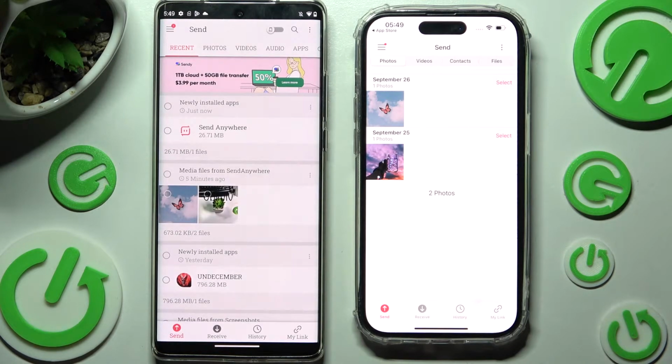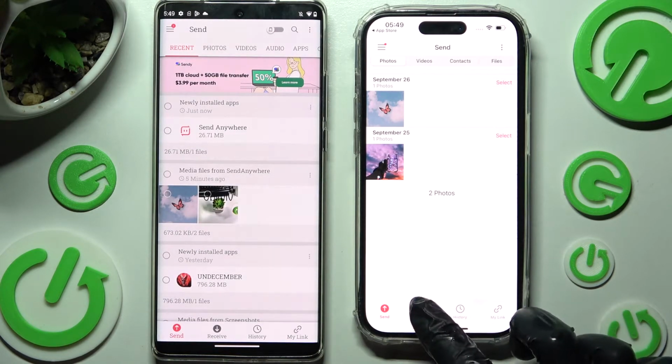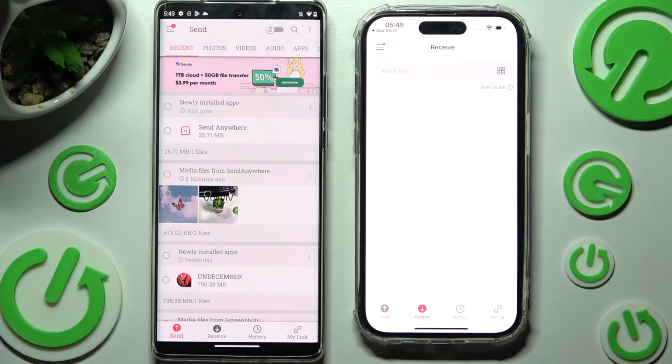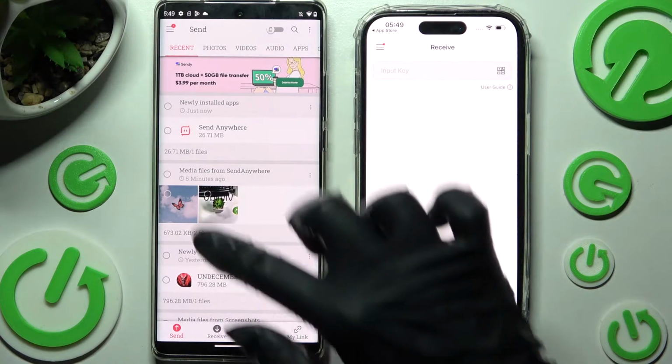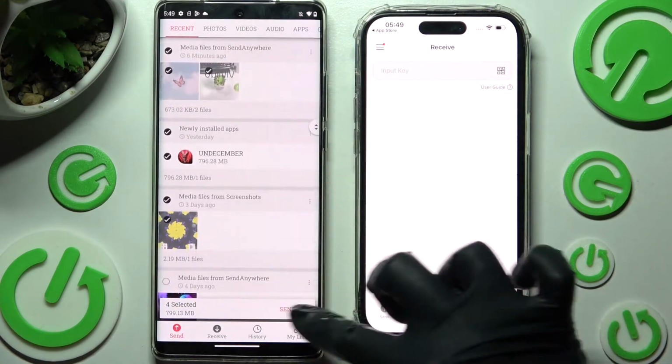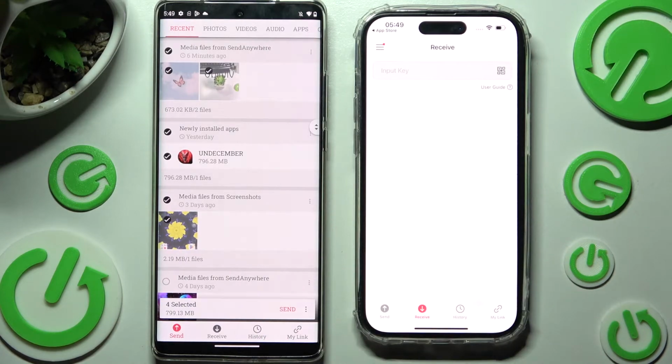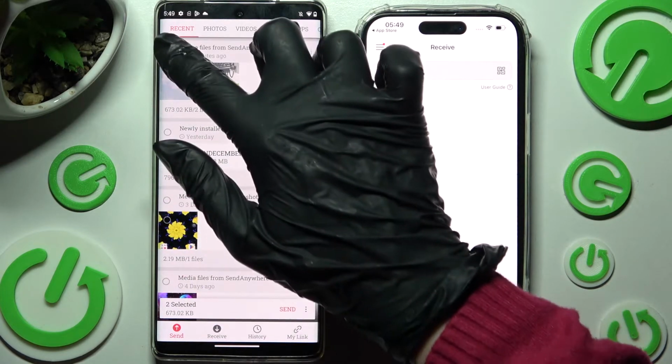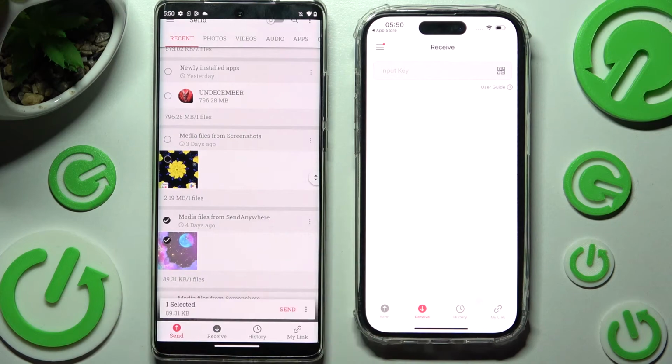Now you need to choose Receive on your iPhone and Send on an Android at the bottom left corner. Following that, just tap on all of those type of dots and select Send over here. This way you will choose all of those files and then transfer them. It will take some time though to do it now, so I will go with only this one photo.